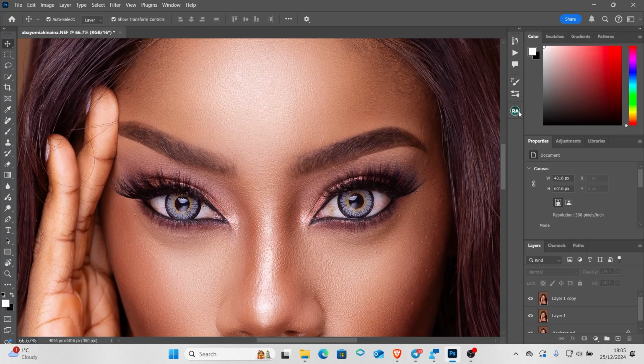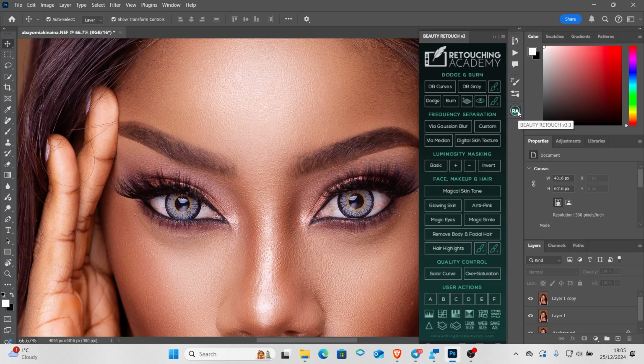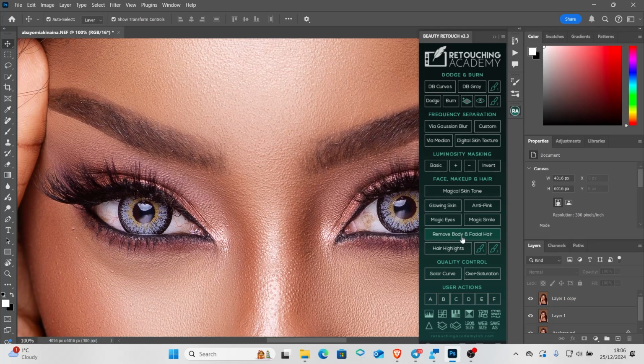And for this, I'm going to use the Beauty Retouch version 2.3 from Retouching Academy. If you actually want to download this, I think there's a newer version. You can go to retouchingacademy.com and purchase this from their site. All right. So what we're going to be using for this particular one is the Magic Eyes.